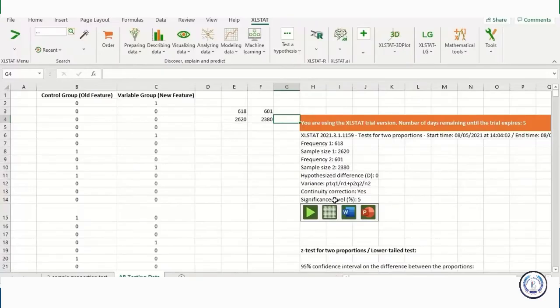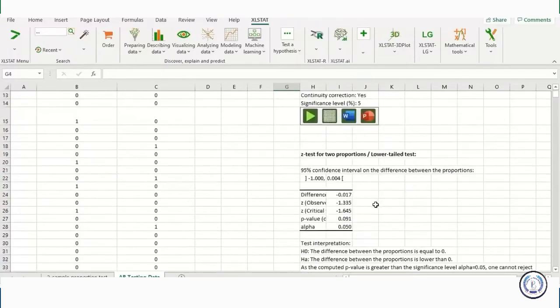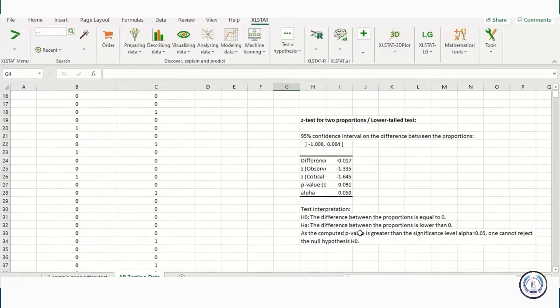We found the variance also, continuity correction, everything is there, data is given, and the 95% confidence interval on the difference between the proportions we have got. And you can see the p value is 0.091, and the alpha value is 0.05. So we see the p value is greater than the alpha value. So the answer is we cannot reject the null hypothesis because the p value is greater. That's how the A/B testing is done.